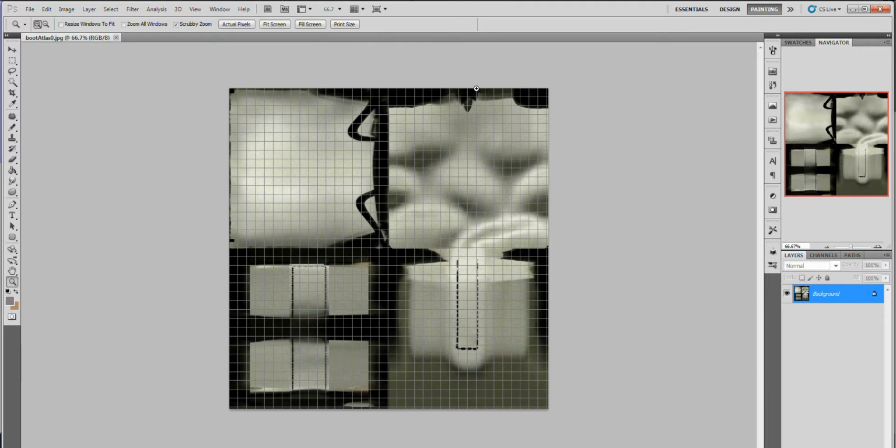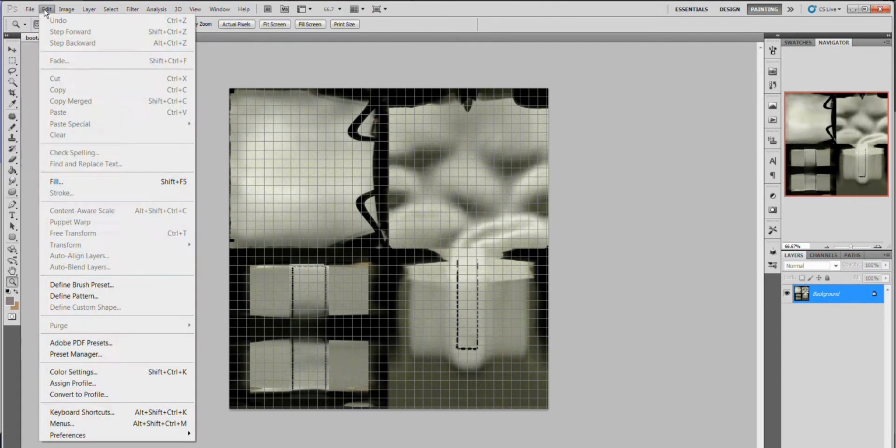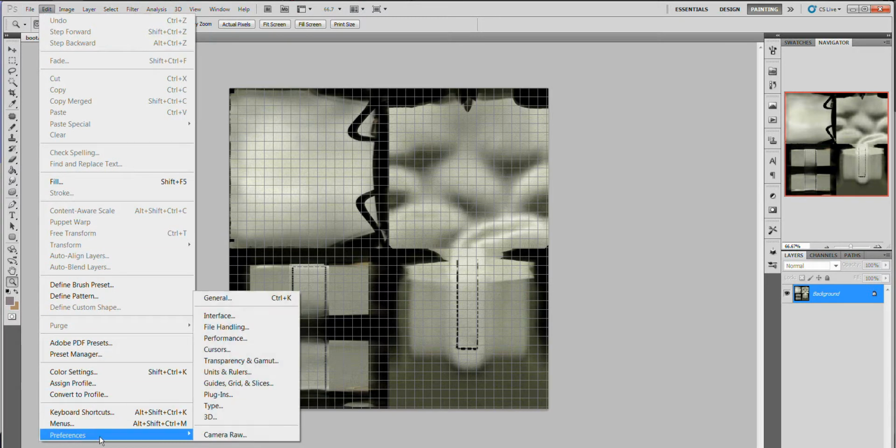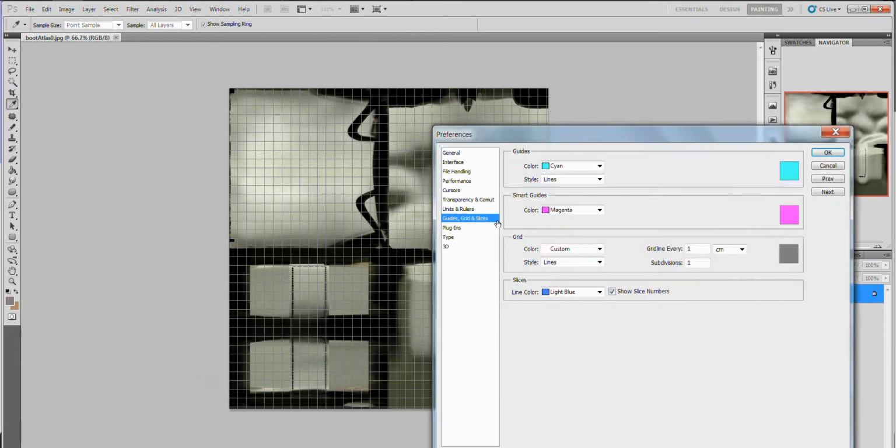It's with very small squares. Now we need to change the size of those squares. So each square will be 256 by 256 pixels. How to do that? Okay, let's go here to our Edit, Preferences, Units and Rulers, no, by Guides, Grids and Slices. Okay.